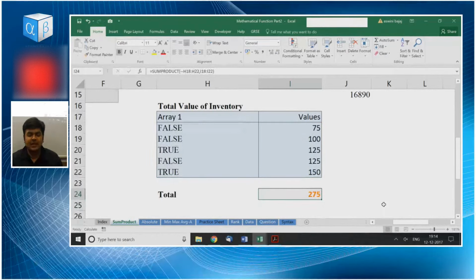The answer is 275. Now what's happening here is that a true value indicates 1 as per Excel and false indicates 0. So true represents 1 in Excel and false represents 0. In the SUMPRODUCT formula, I start with a double dash because that's going to treat false or true as a numerical value. So I will be counting only those.